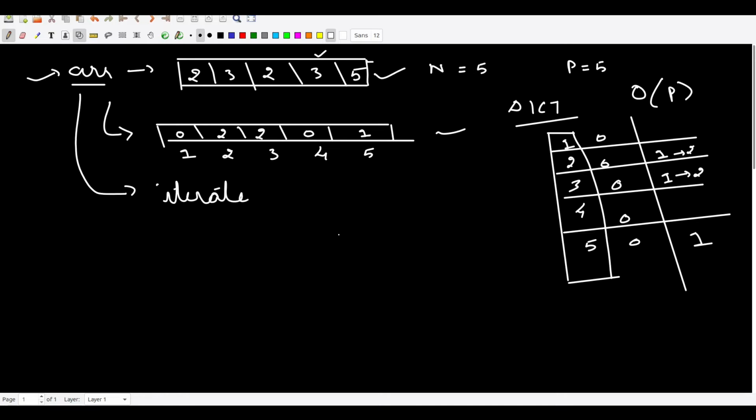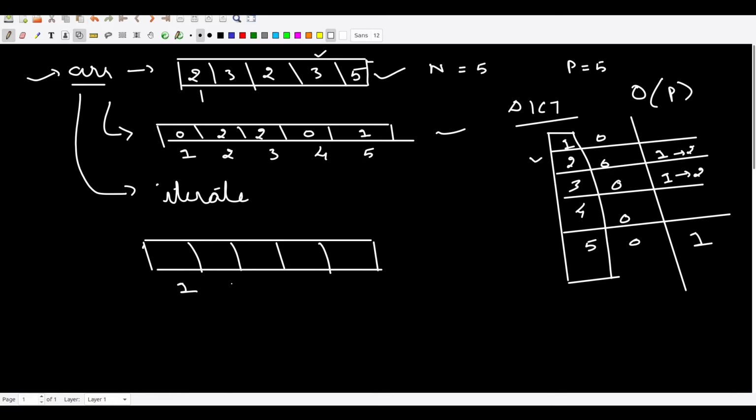Once we have populated this dictionary, we will again iterate on this array, and this time we will change its values. Let me write the indices 1 2 3 4 5. We are at the first element here. The first element in the dictionary contains value 0, so this is 0. 2 contains value 2, so this will be 2. 3 again contains value 2, so it will be 2.